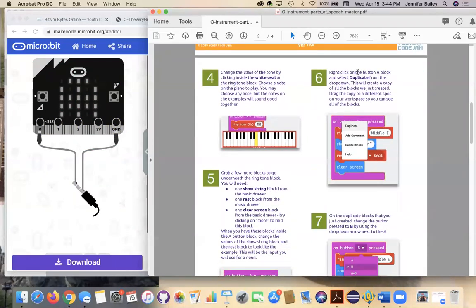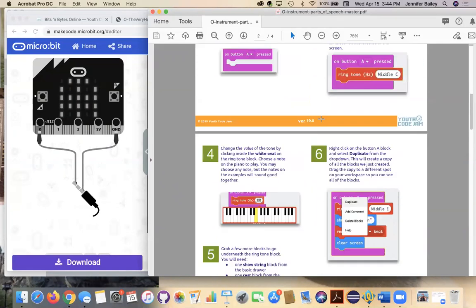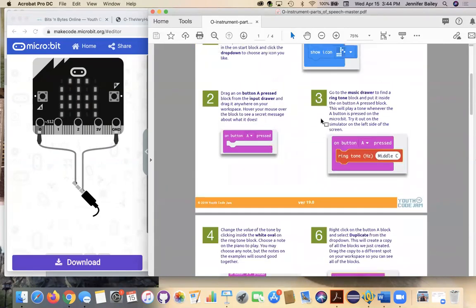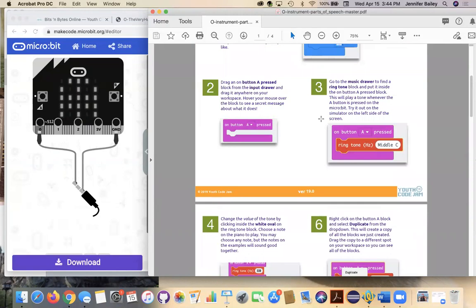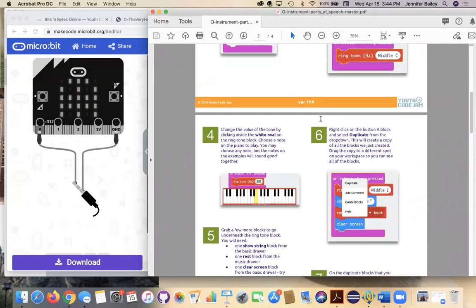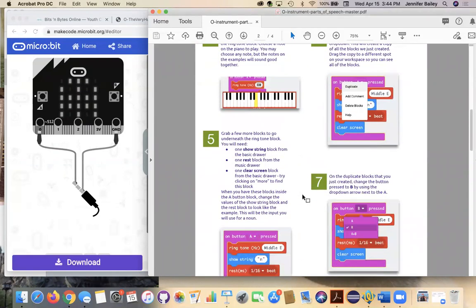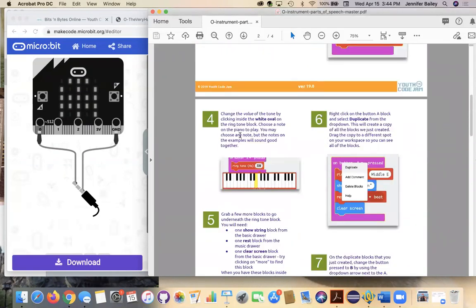All right, so right click on the button A and select duplicate. Show the blocks that were just created. I feel like we have some blocks missing. It looks like we do. Okay. Oh, because 4, 5.